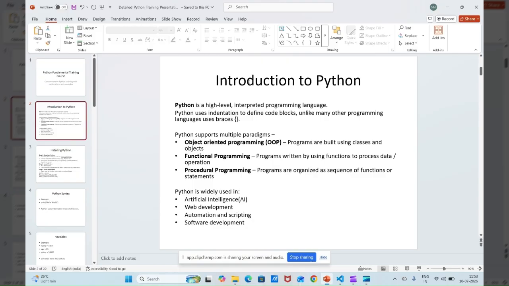So the first thing is, what is Python? Python is a high level interpreted programming language. What is the meaning of high level? High level languages are nothing but those are written in human understandable format. Not only Python, there are many languages like Java, C++. Those are written in human understandable format. So such languages are called high level languages.